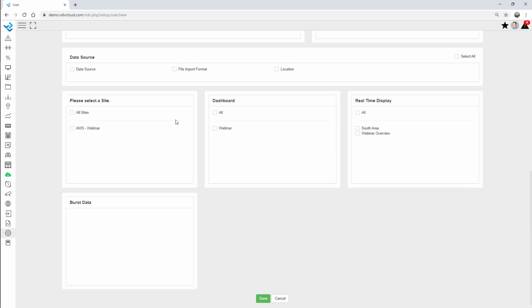Now we see here at the bottom, we have sites, dashboards, real-time display. I'm just going to choose all sites, all dashboards, and all real-time displays. That means they will have access to all sites, dashboards, and real-time displays that are available and will be created at a later stage. If I just want to give them access to this webinar overview, I can just choose that, and that means that they will not have access to any new real-time displays that will be created for this specific owner.